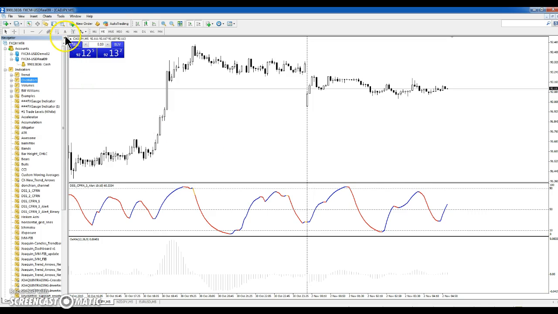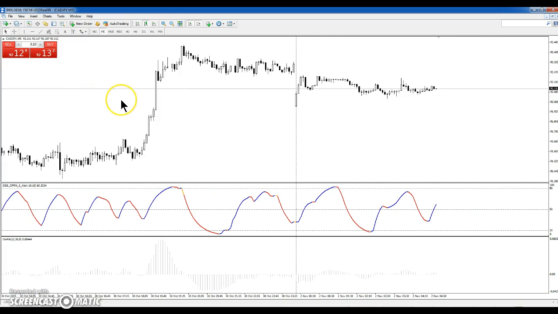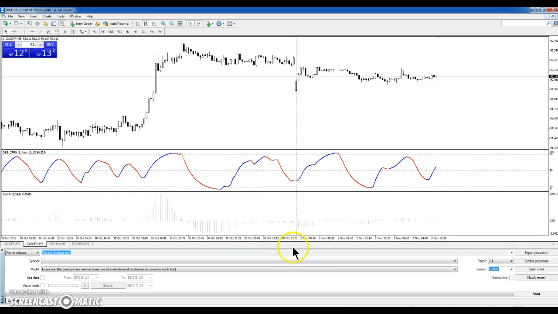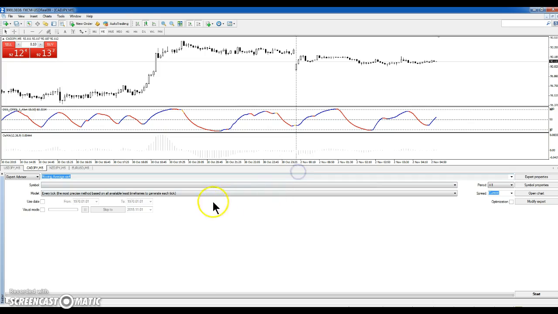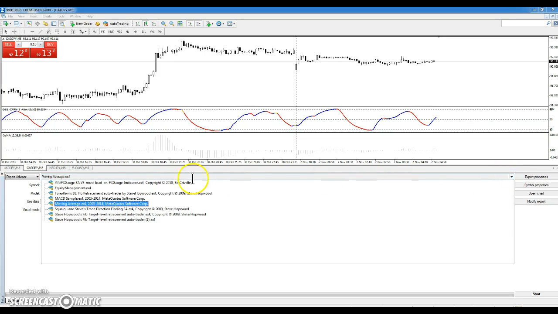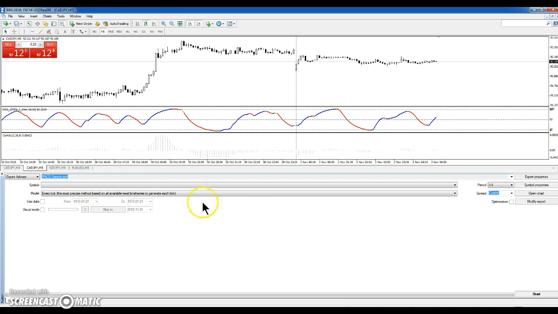Your strategy tester. If you have a strategy you want to test, or it's primarily for expert advisors, you can just click on there or Control R, and it will pop up down here at the bottom in order to use your strategy tester. So, okay, let's see if we have some MACD indicator, MACD expert advisor.